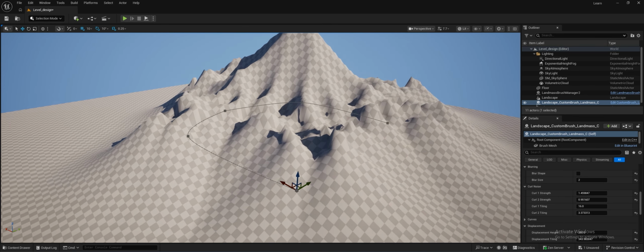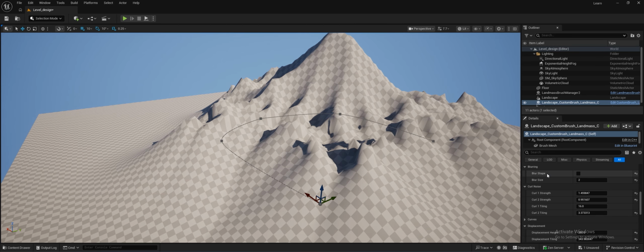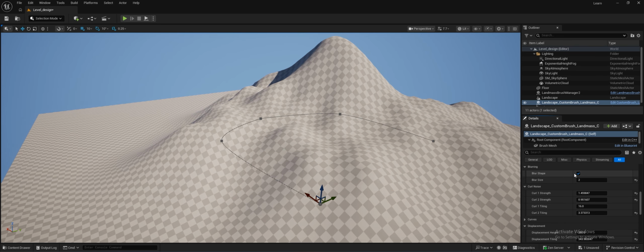I don't know what to say. This is looking very weird. So you have to use the blur shape. In DCC software, in Maya or 3ds Max or Cinema 4D, or even in Houdini, if you increase the subdivision surface, it will be smoothened out. Just like this, we are using this blurring.